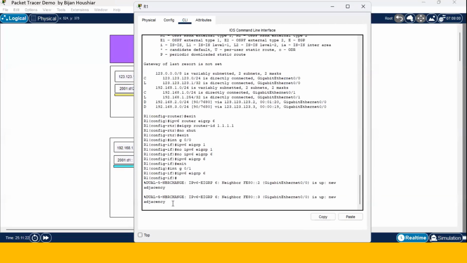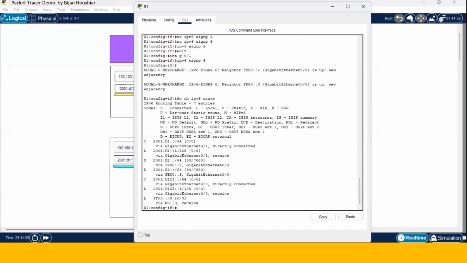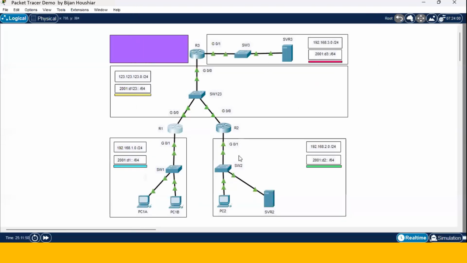Let's examine the routing table of router 1 to show IPv6 route. There you go. One route. Second route obtained from EIGRP for IPv6. Now router 1 is aware of the 2 remote networks.